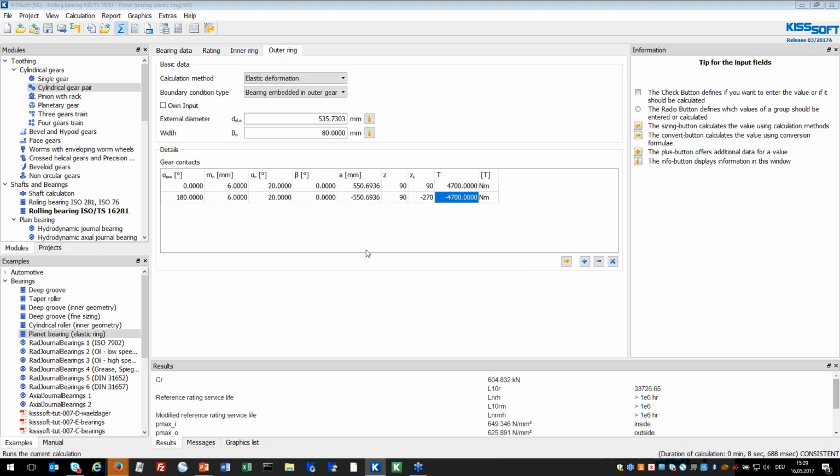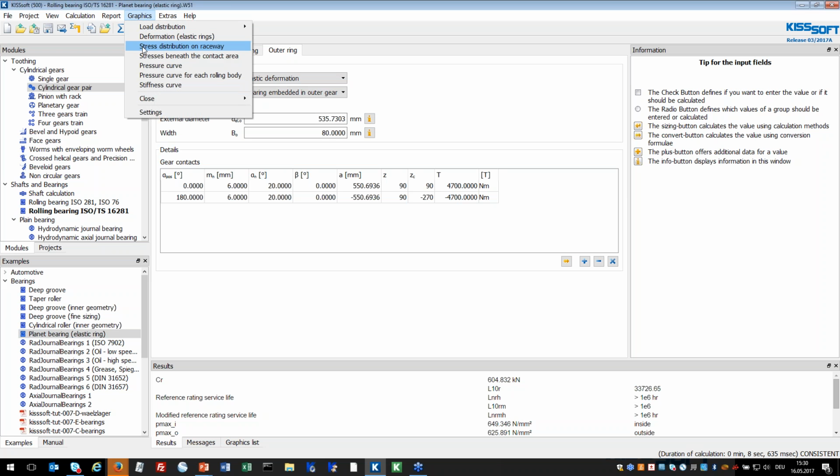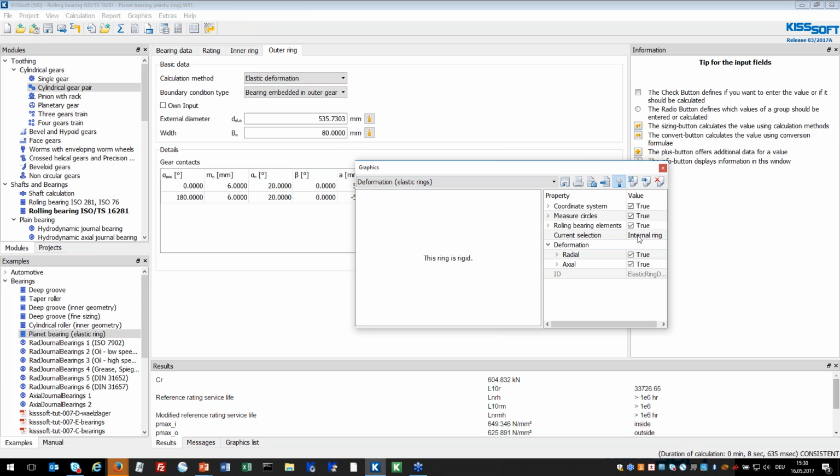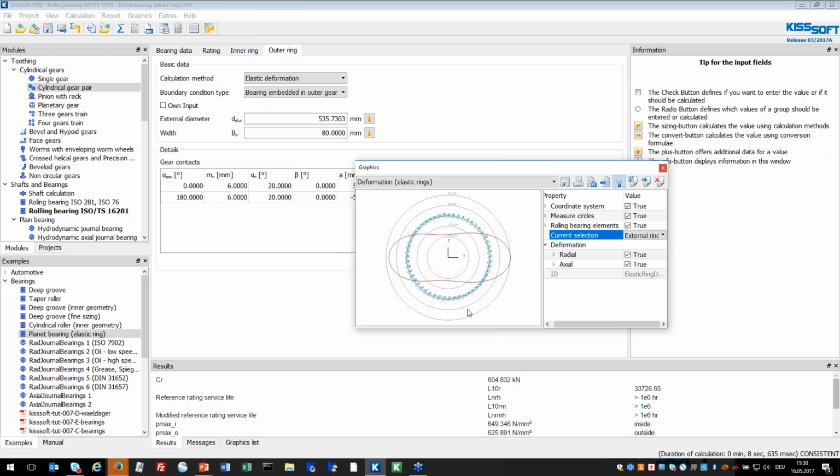And now, as these forces are acting on the outer ring of the roller bearing, the outer ring will slightly deform. I will change the properties from the internal to the external ring. Now we can see that the outer ring is considered as deformed, and with that it will also change the backlash, and it will change the lifetime of the bearing.